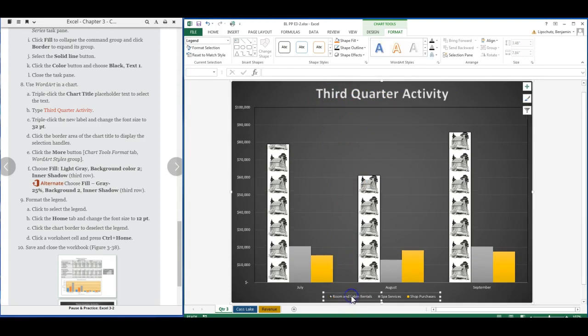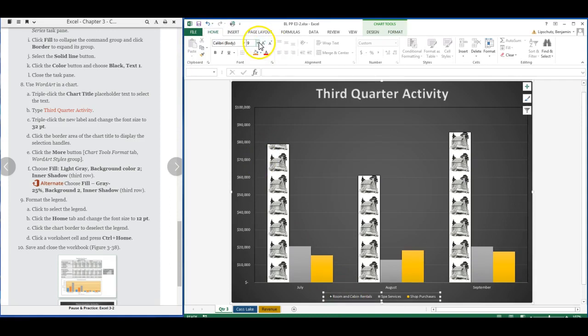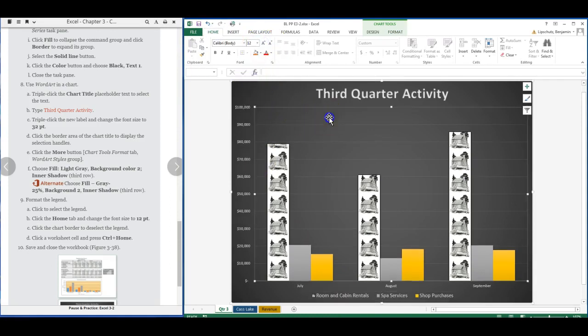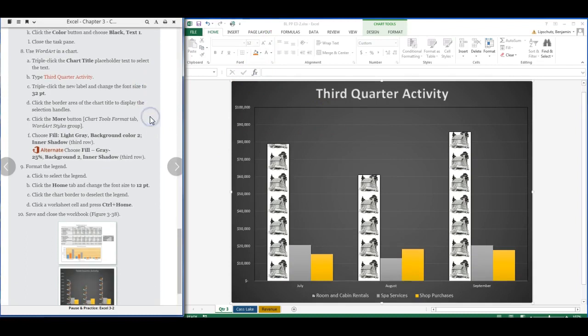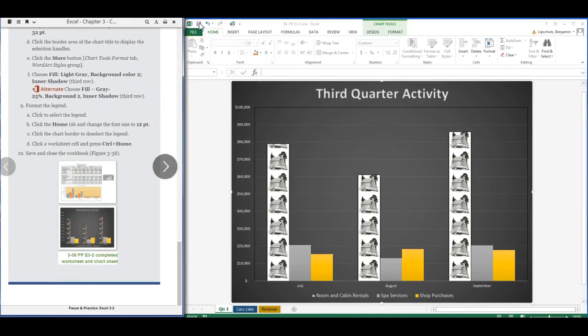Next, we come down here to click our legend. We click our Home tab. We can increase the font to size 12. At this time, you can save your worksheet and your workbook, and we're done with Pause and Practice 3-2.